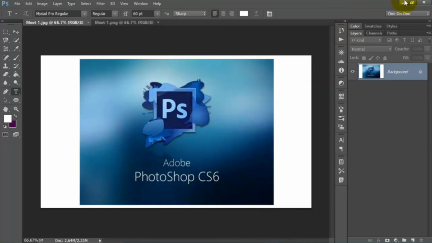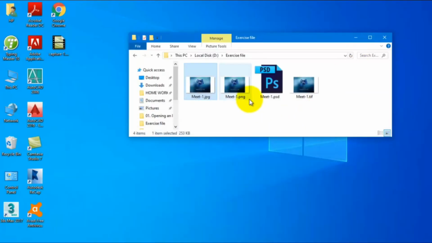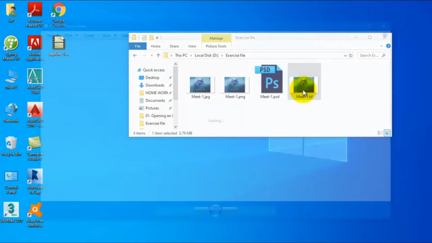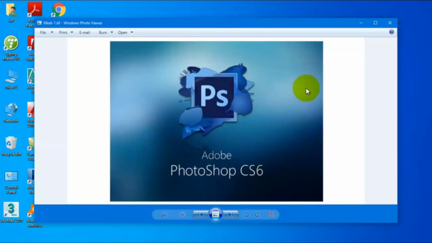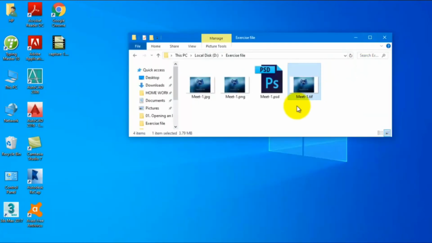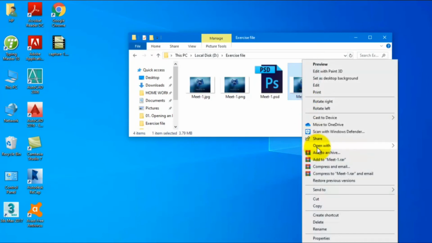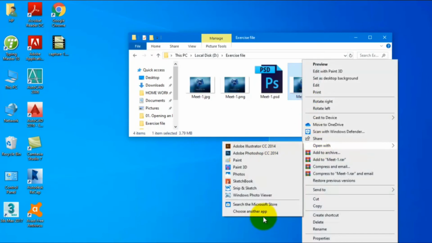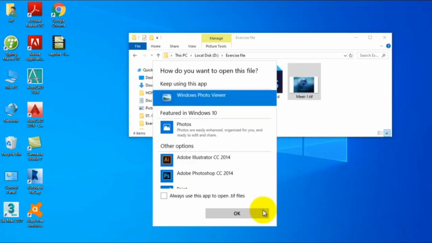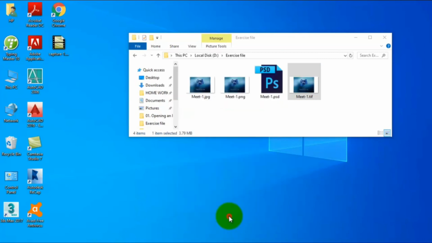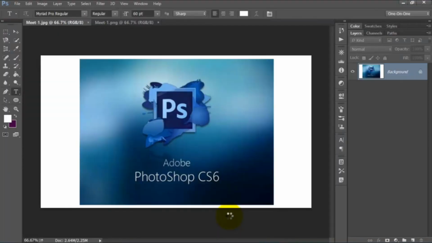Now minimize Photoshop for a moment. Next, go ahead and skip the PSD file for a moment and move on to meet.tif. Double click on this file and it will open in the image viewer. So again close this file. And then I right click on that file, choose Open with and then choose Default program. Go and select Adobe Photoshop and the file will open inside Photoshop.